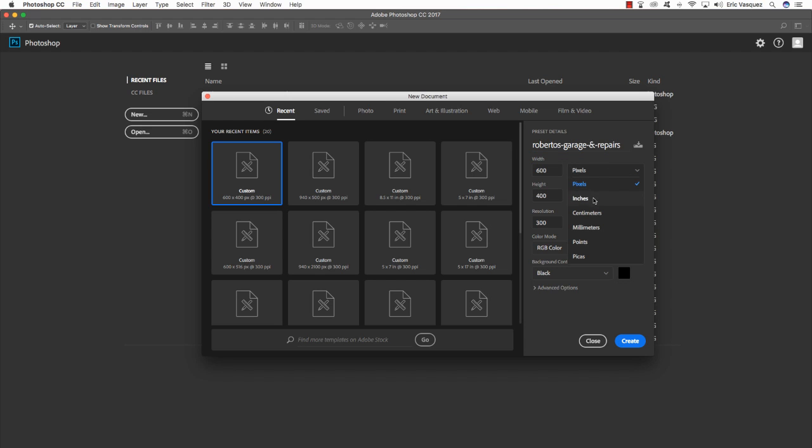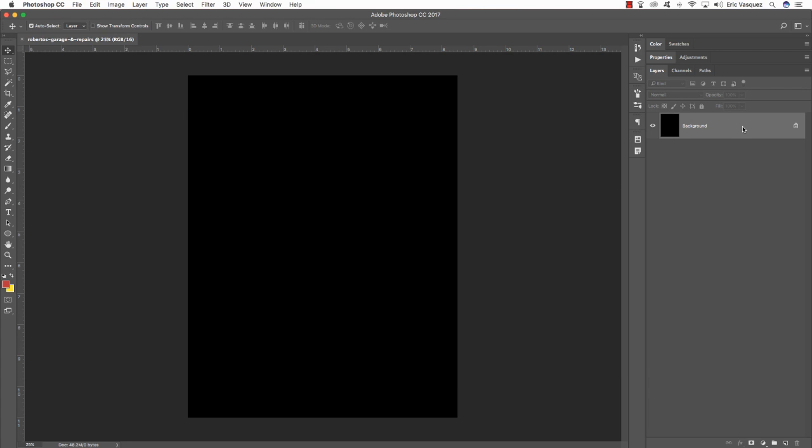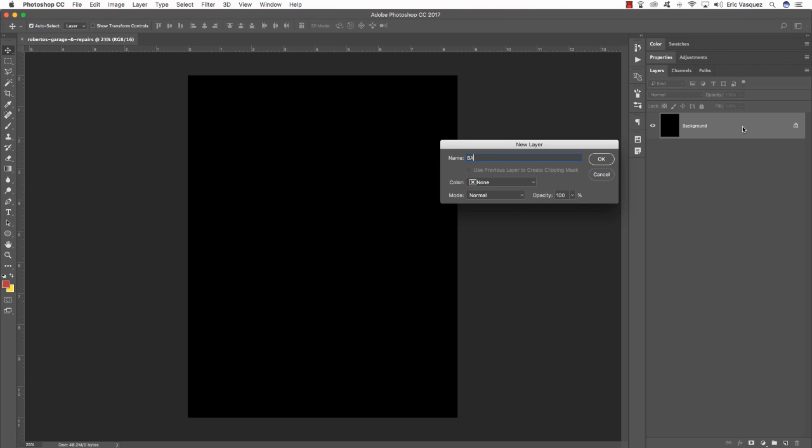And let's go ahead and change this to inches and make the width about 8.5 by 11. Okay, and you can leave the resolution set to 300. RGB color is fine, and background contents can stay as is, set to black, and then go ahead and hit create. The first thing I'm going to do is double click the background layer here to unlock it. Let's just go ahead and call this background.